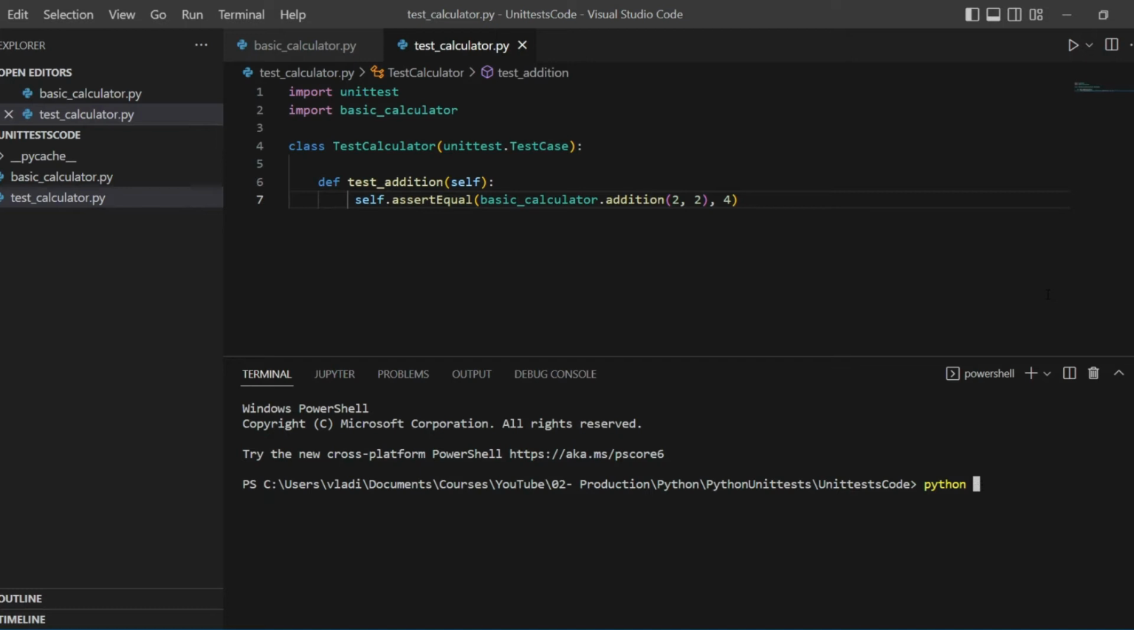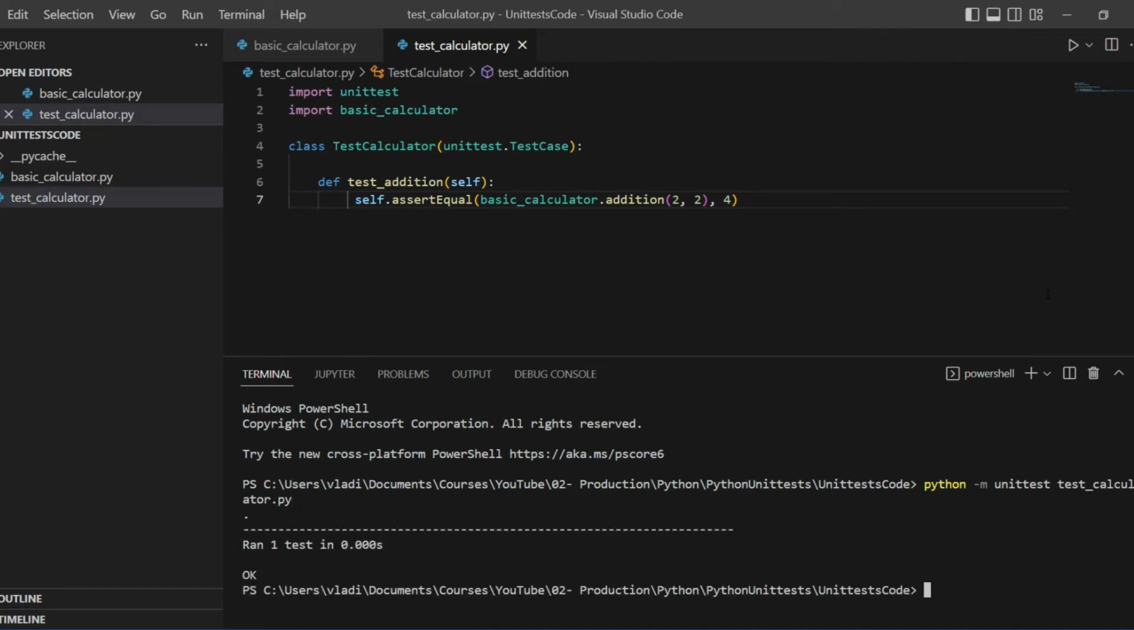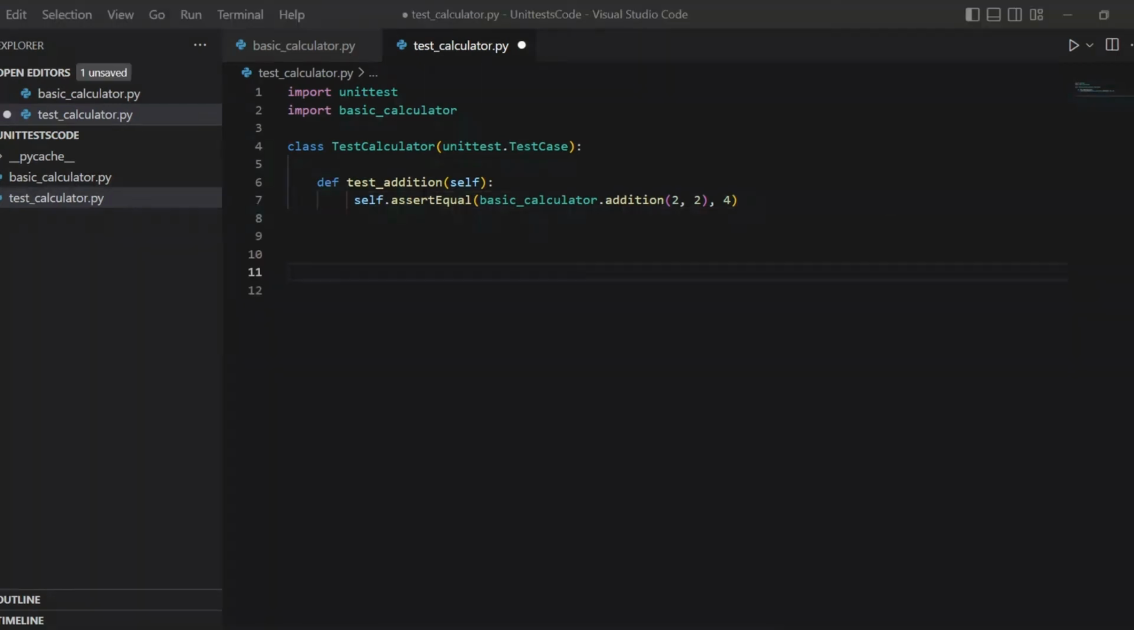For example, first is via the console. So we write python or python3, whatever your case is, then -m for module, then the module name unittest, and the name of the file, testcalculator.py. Once we run this script, we'll see the output in the console. So we ran one test in 0 seconds and the result is OK. And you can also see a dot above that dashed line. So the function ran as it should and returned the expected result.